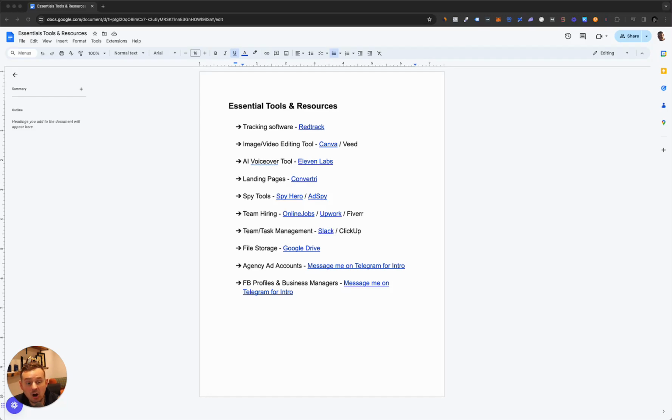So the first thing is tracking software. You cannot run any type of business that depends on paid advertising online without a tracking software, okay? RedTrack is the one I recommend for an abundance of reasons. I've used countless trackers, Binom, ClickMagick, Volume, a bunch of others. RedTrack by far is the best tracking tool that I have ever used for a few reasons. Again, we're going to cover RedTrack in more detail in another video in this course.